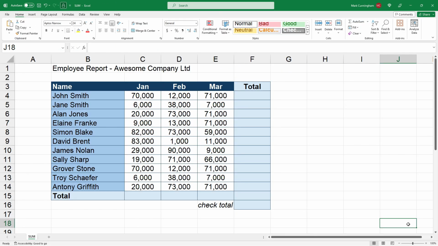Okay, so over here in Excel, you can see that we've got a report that's got some employees and it's also got their sales values for a few months. What we want to do is add up the values in each column, so we'll get January's total, for example, and then we want to add up the values for each row, so we get John Smith's total, for example, and then we'll do a grand total down the bottom. And I'll also show you how to create a check total using sum, which is a great way to see that you've got all of your sum formulas right, both horizontally and vertically.